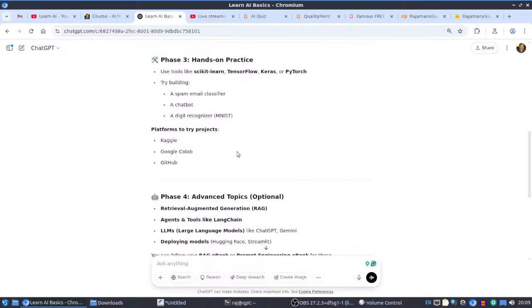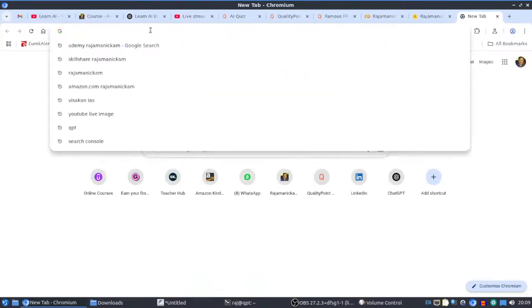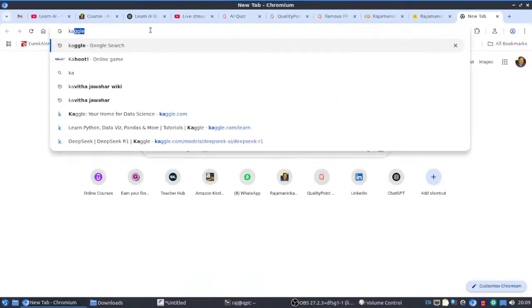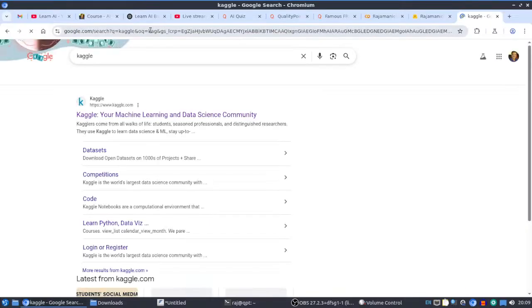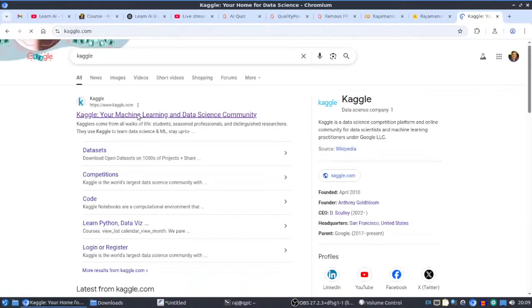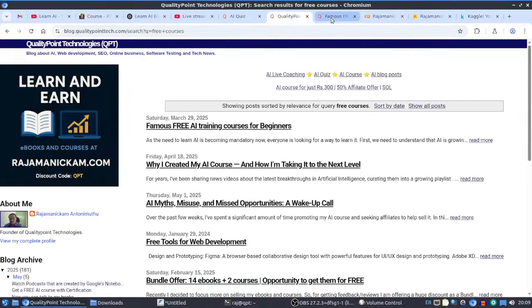Here it's also providing platforms to try projects, right? Kaggle, Google Colab, GitHub. On GitHub you can also find the coding. You can just copy that and make changes in your own copy. And Kaggle provides competitions as well as a lot of information. I even found some very beginner-friendly tutorials.